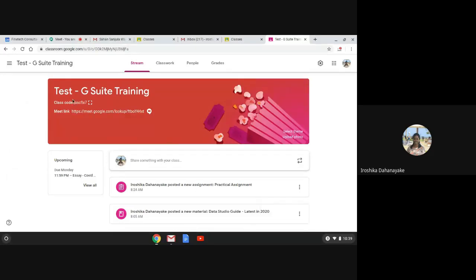And apart from that, you can see the class name, class code, and meeting link. This meeting link won't be available at the very beginning. Once you have created a class, it won't be available. You have to set up your classroom settings in order to make the meeting link available here. But I'll show you how to set up that one as well.